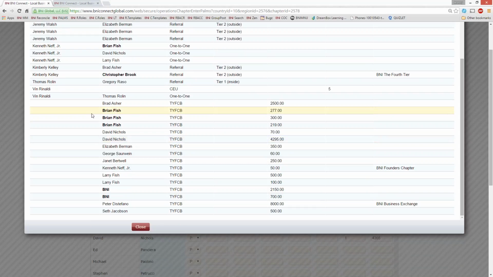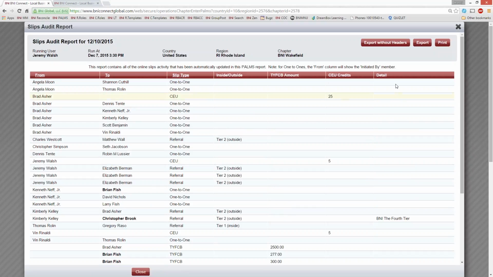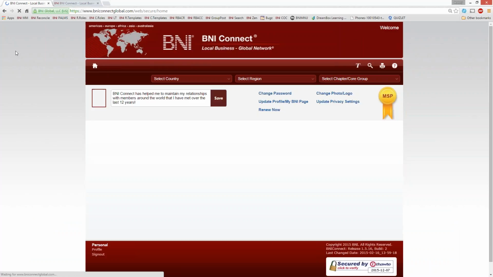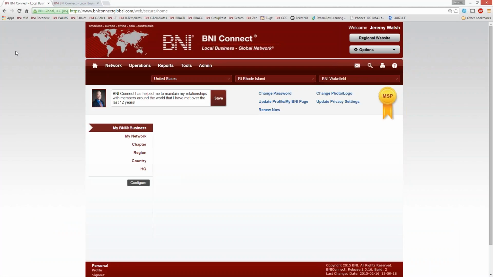It doesn't show who received the dollars. And that is done intentionally so that it preserves people's anonymity in that. If they would like to share that information, if they'd like to announce that they made that money, they would have to do that at the chapter meeting. So that was an excellent question. Thank you. Do we have any other questions?